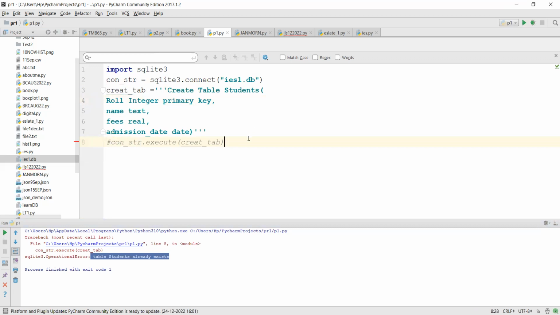Next, we will add some data to it. How do we add some data? What query do we use to add data? Insert, right? So let me say here insert one equal to. Again we'll write multi-line text. So we say insert into, this is your table name, students.